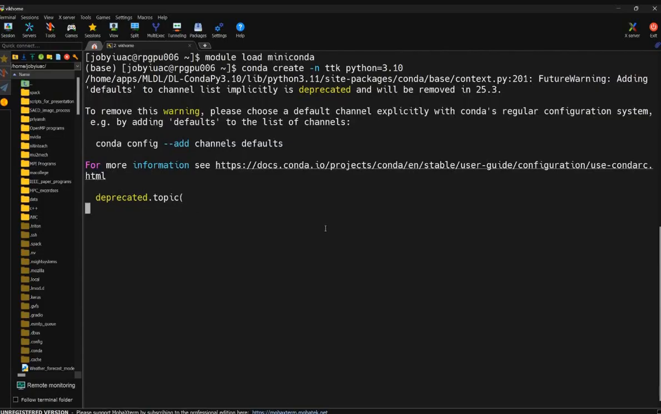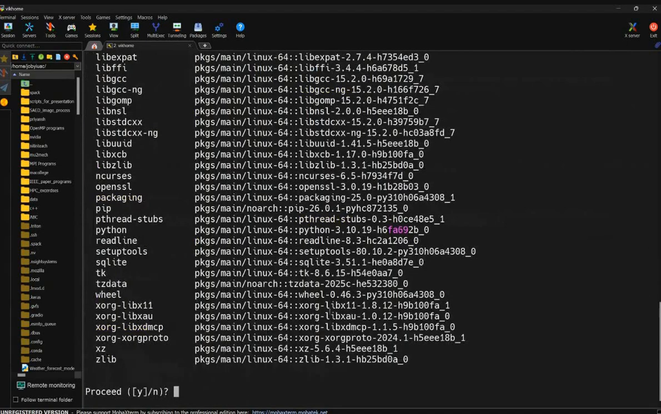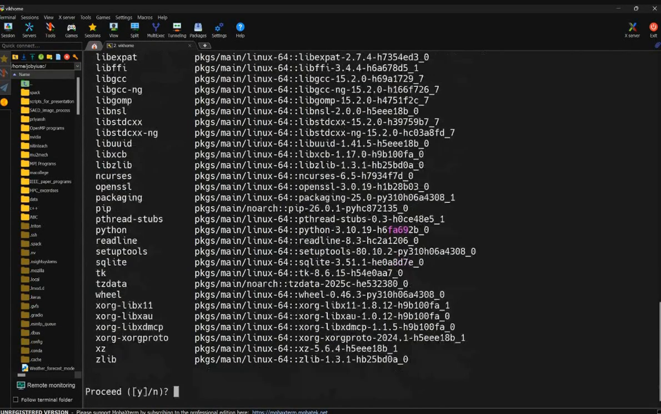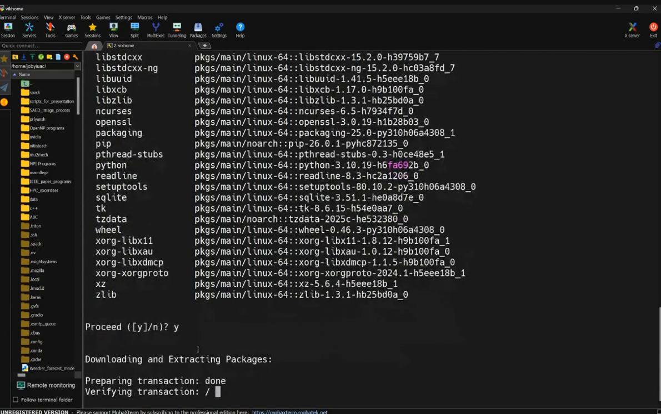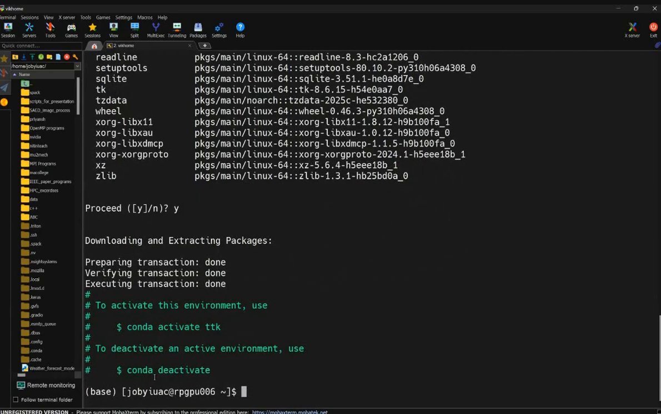It's giving me some warnings, but they can be safely ignored. And now it's collecting package metadata. Okay, so the environment has been created. It is saying that the following new packages will be installed and asking me if I want to proceed or not. So of course I want to do it. So it is executing it. So now the environment has been created.